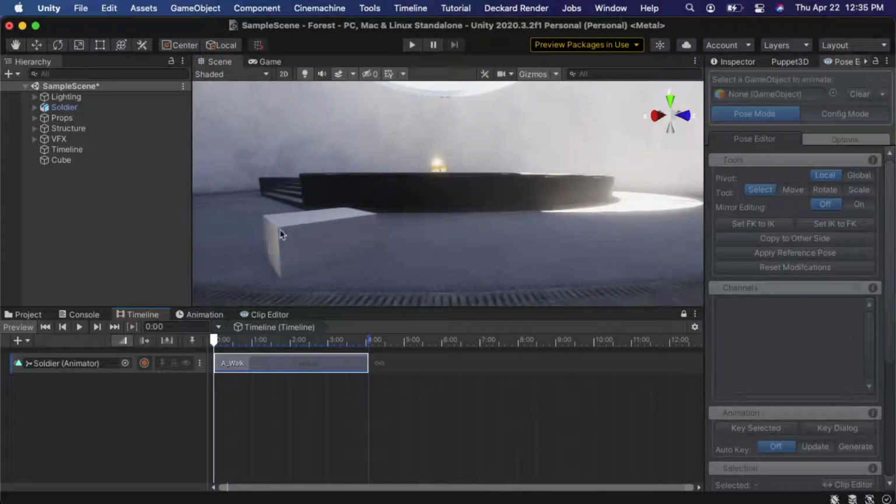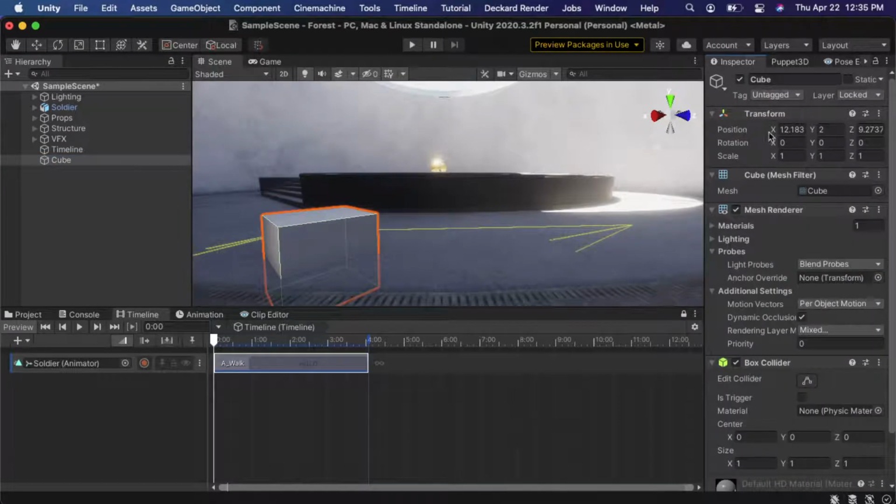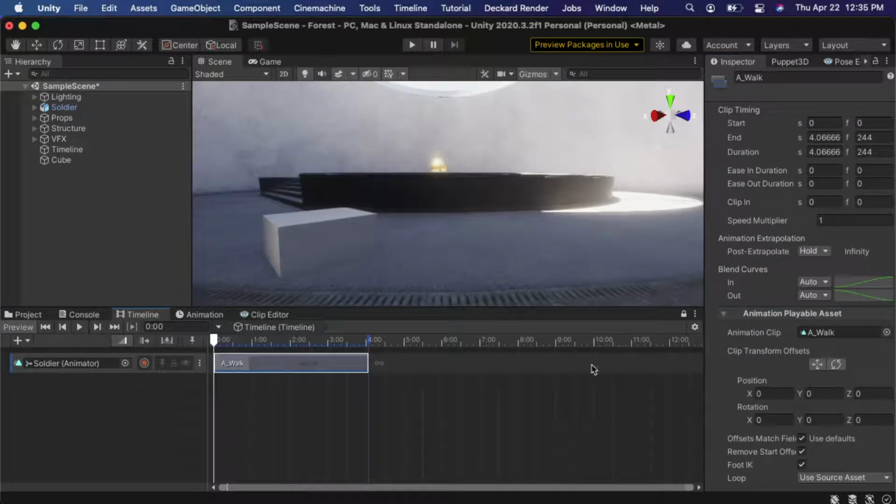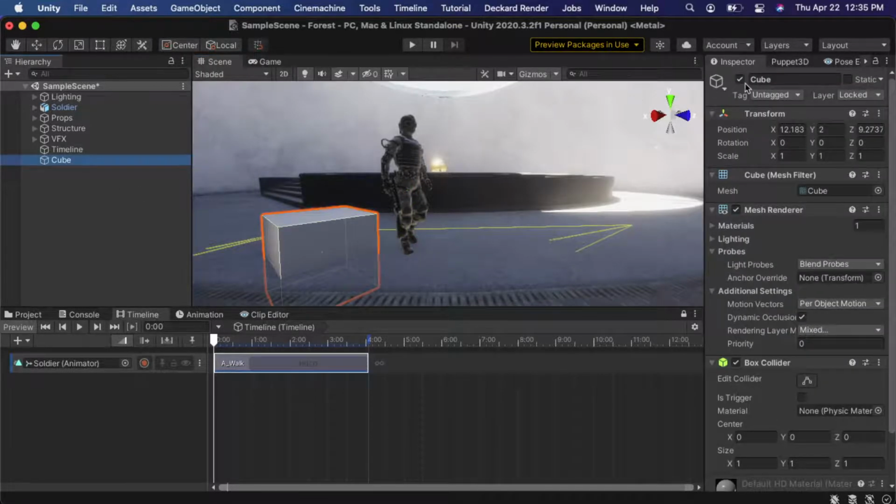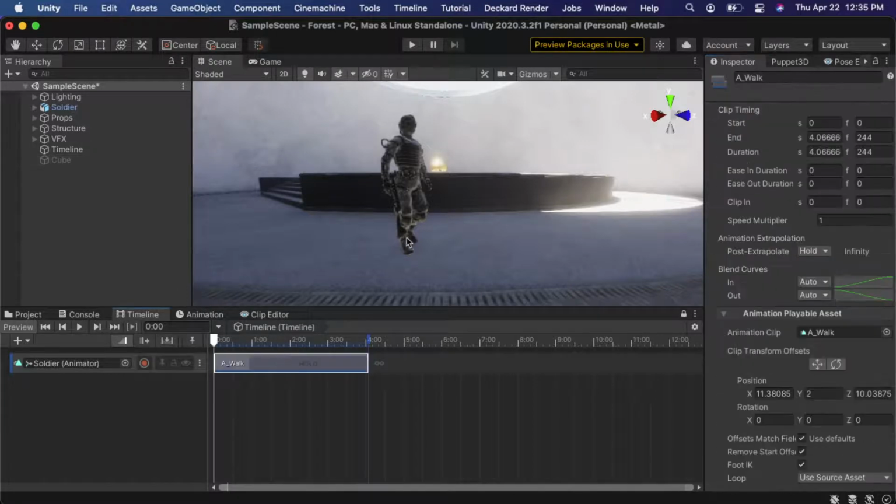The cube I've placed, I just drag it into the scene, and I come to the inspector for the cube, and I look at its transform position, which is roughly 12 on X, 2 on Y, and 9 on Z. So I come back to the timeline, and I select the animation itself, and I come to the position, and I type in those coordinates roughly. So 12 for X, 2 for Y, 9 for Z. And then I use the clip transform offsets to tweak and get him into the position that I actually want him to be in. So now he's in the world where I desire him to be, which means we're done with the cube. We can get rid of it or just hide it in case we want to bring other objects into the world space, specifically here.